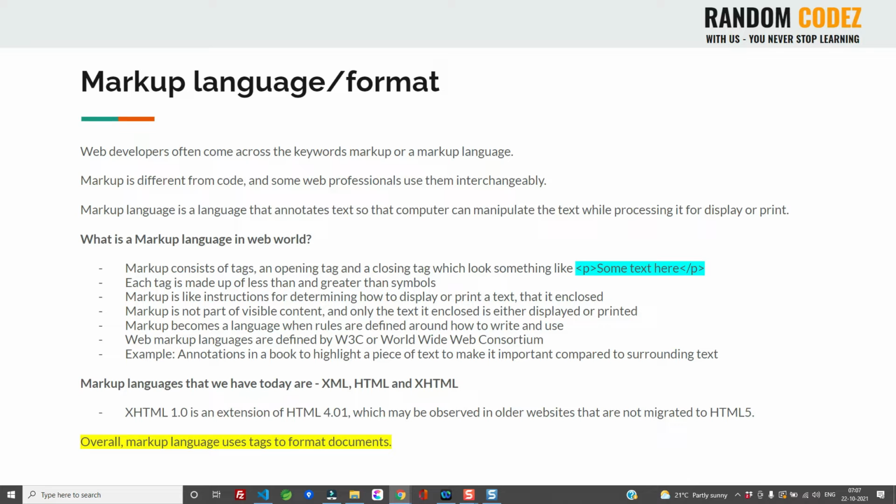What is a markup language in the web world? Markup consists of tags, an opening tag and a closing tag, which looks something like the paragraph tag that is highlighted here. Each tag is made up of less than and greater than symbols. Markup is like instructions for determining how to display or print the text that it encloses. Markup is not part of any visible content that we see on a browser, and only the text that it encloses is either displayed or printed.